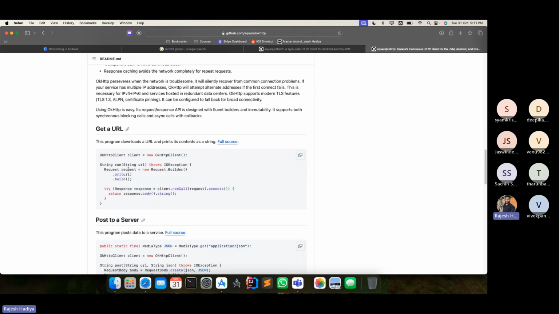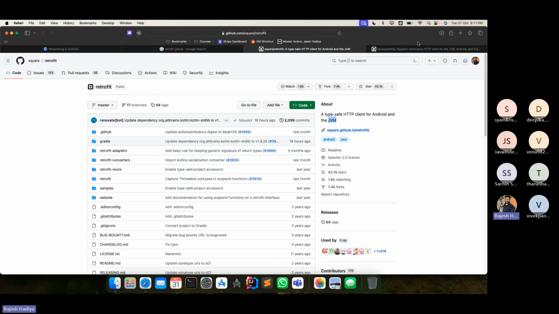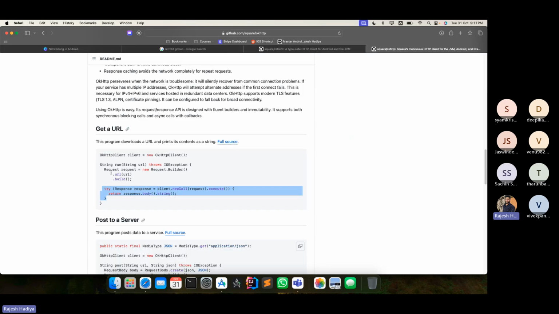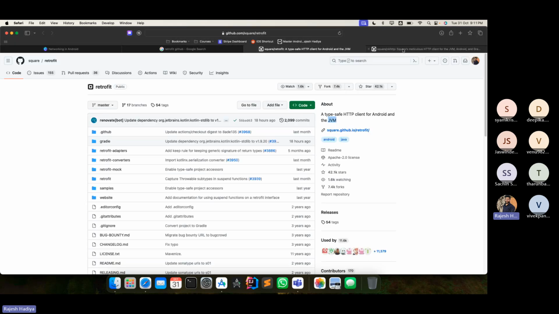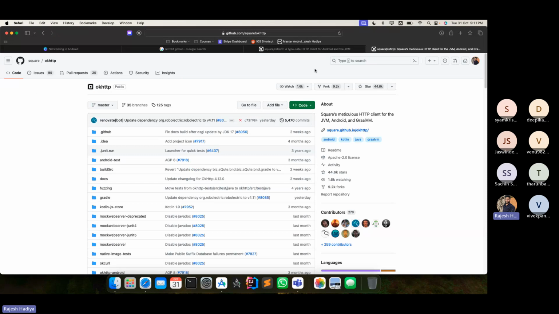You can create a request, and then you can call the response, and then you can do these things. So Retrofit takes this approach even further, and it allows you to create your network request based on the annotations. Retrofit internally uses OkHttp. Again, it is from Square.